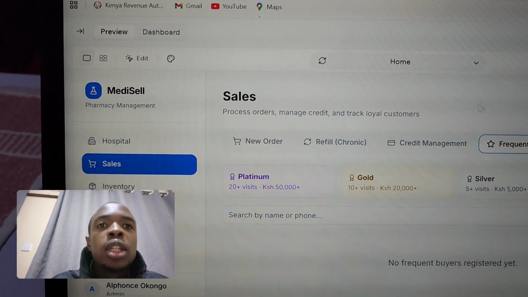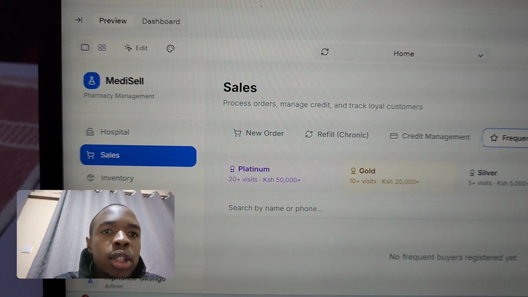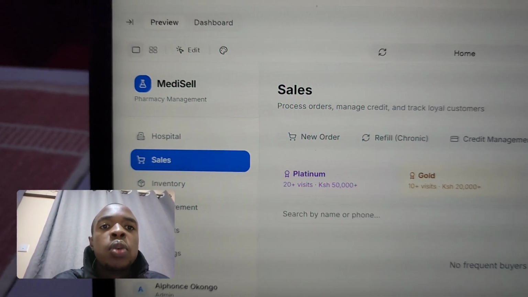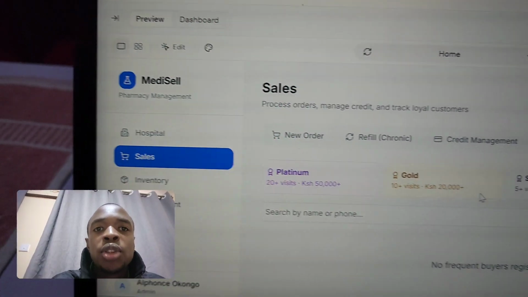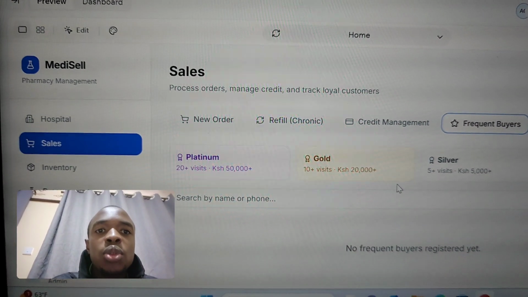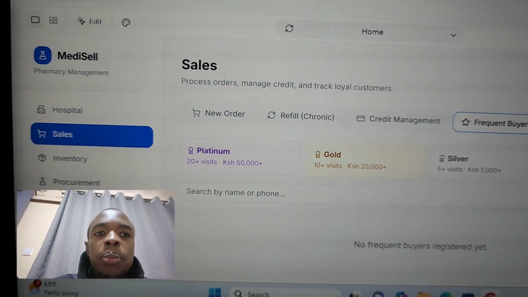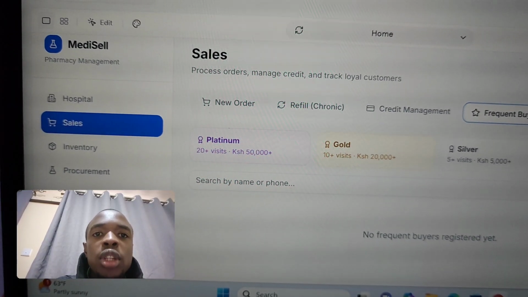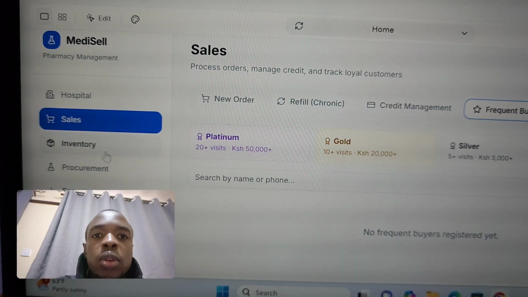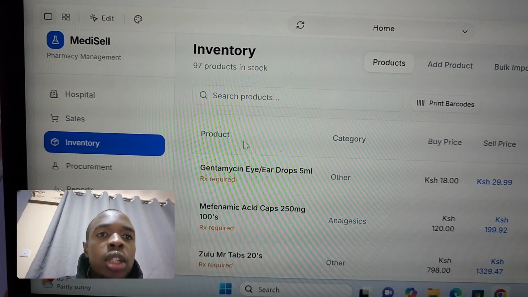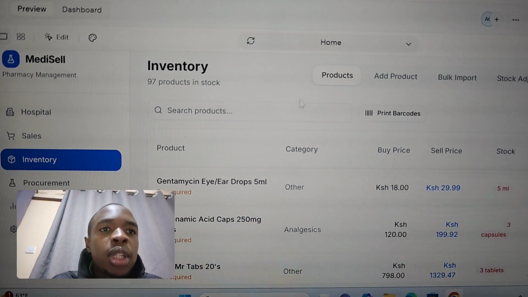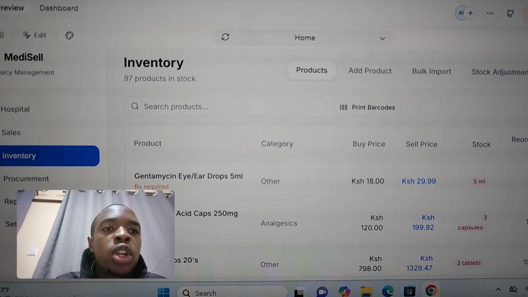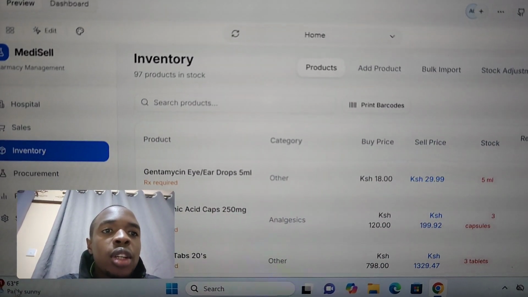Then the next part that I wanted to show you is the basic sale, which is the most common operation in that pharmacy. So it's so easy to do that. Okay. The next part is inventory management. Look at this inventory. Inventory has which parts? For products, what do you have in the stock?